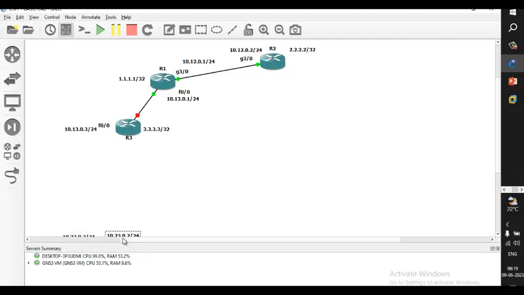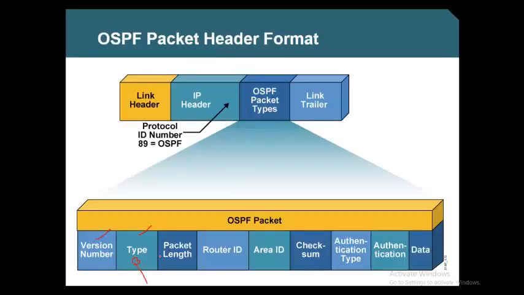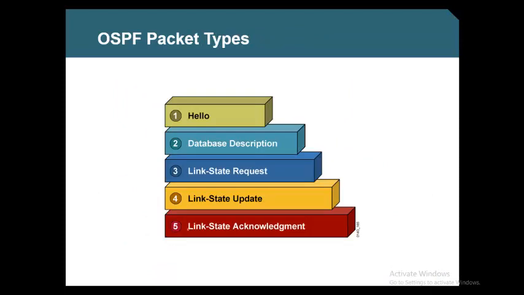Okay, type 1 is hello. Type 2 is DBD. Type 3 is LSR. So the type is carried there. That number 3 means it's an LSR packet, link state request packet. See previous page. LSR, link state request. Type 3 means that.